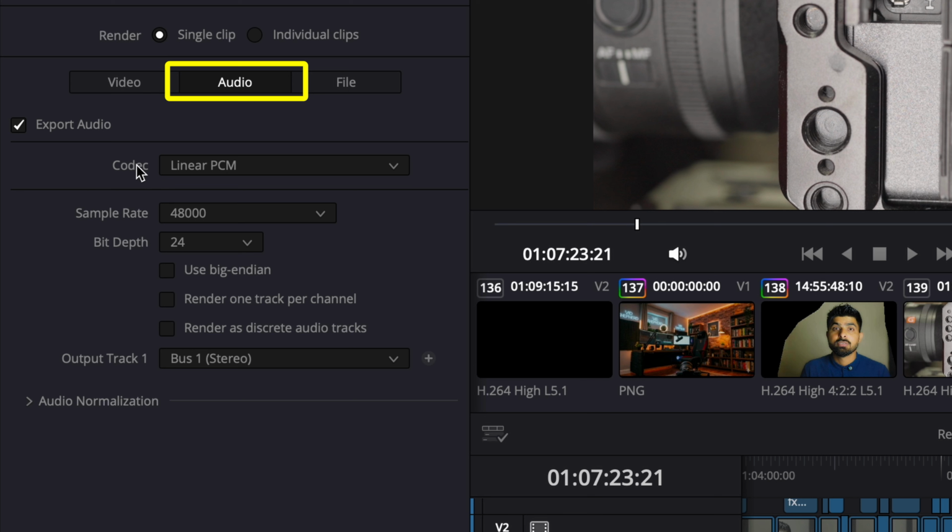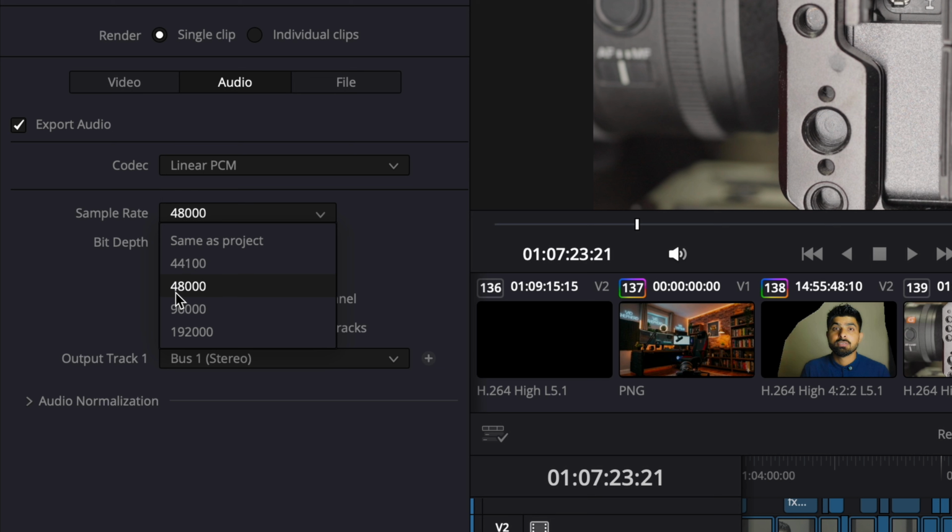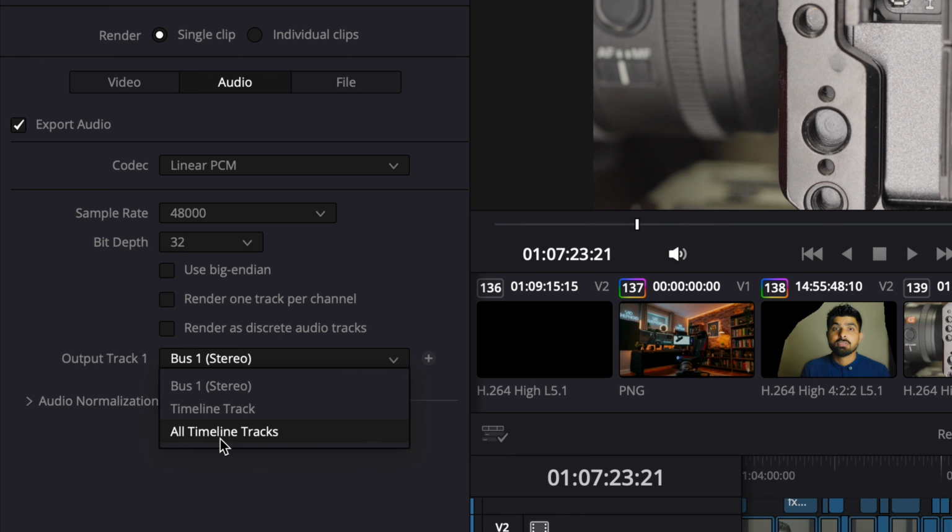Now I will come on the audio settings. I will come here, I will say codec as linear PCM. Sample rate you can choose whatever you want. I keep it 48,000. Bit depth I keep it on 32. You can stay with 24 or whatever you want. And output track I always say all timeline tracks.